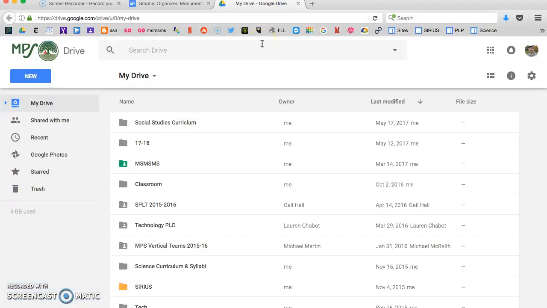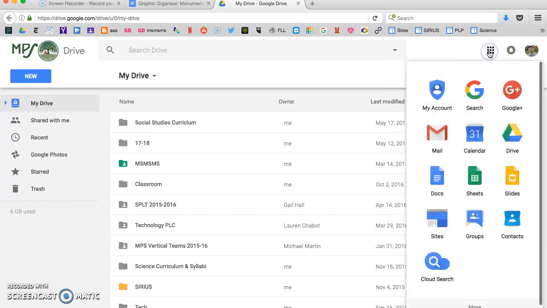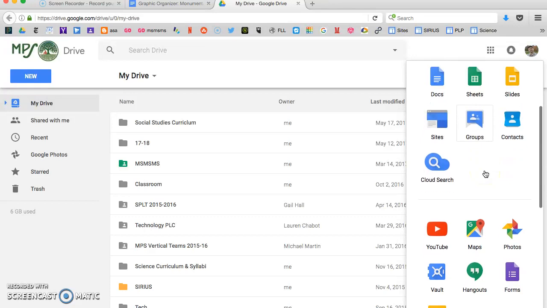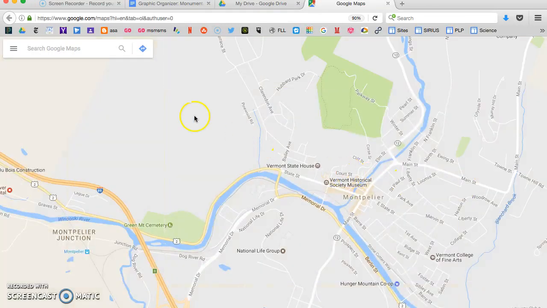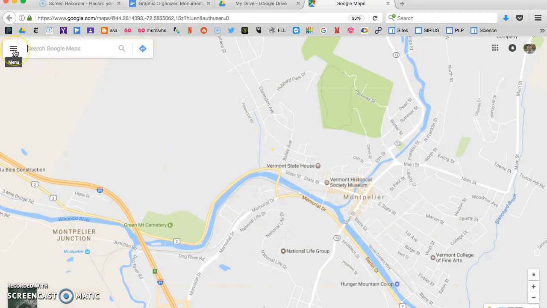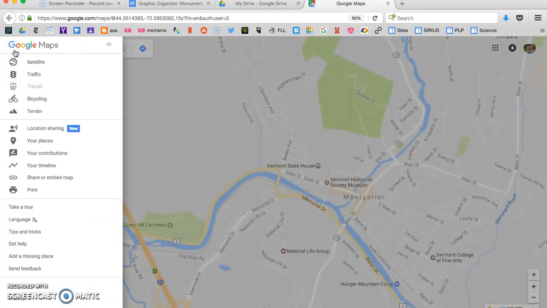Okay, so this is how you make a Google map into a My Map. In your drive, hit the little grid. You want to slide through until you see, oh look, there's Maps. You've opened up Maps. In Maps, on the left side, you want to hit the three bars, the menu. Click on the menu, you go to Your Places.